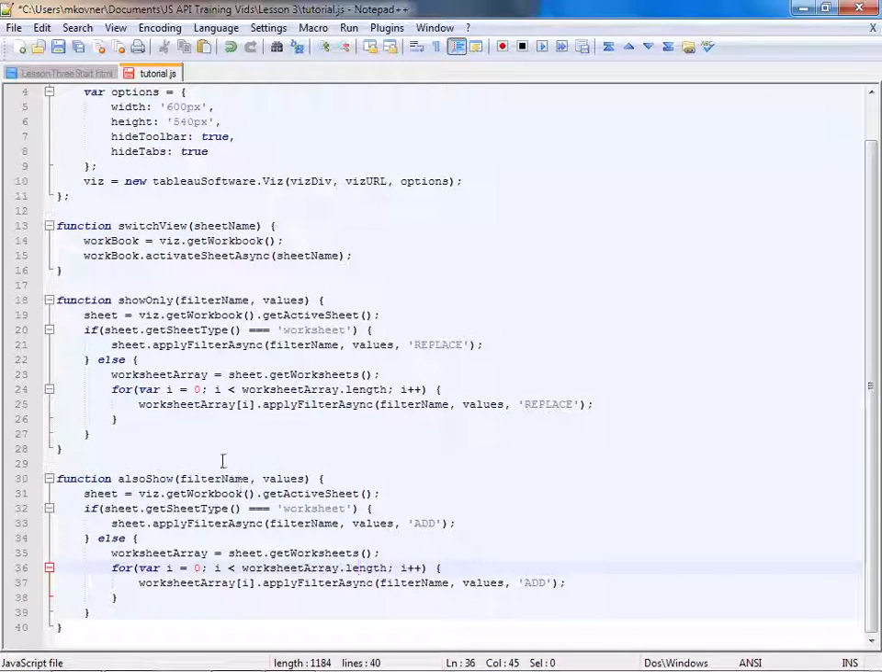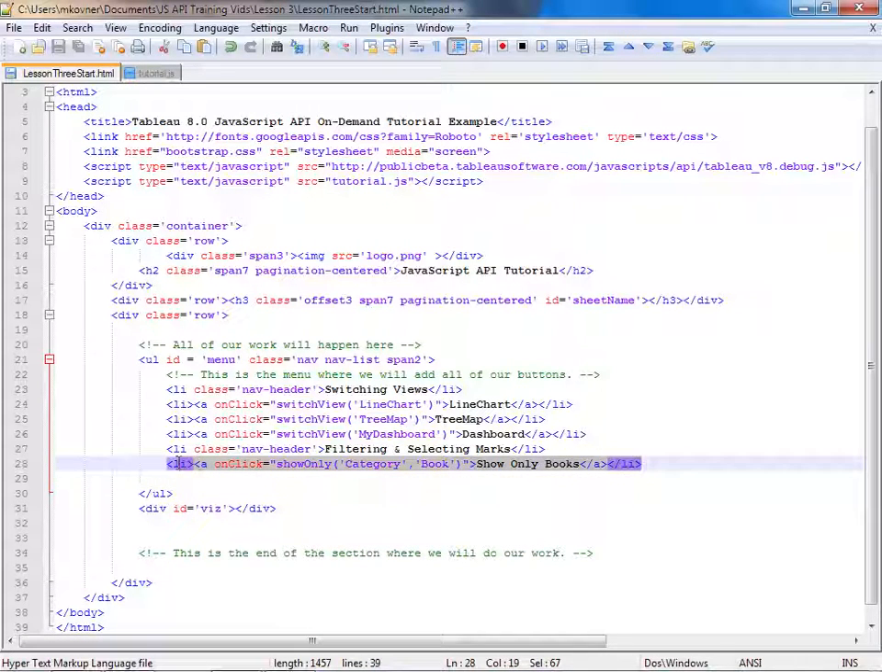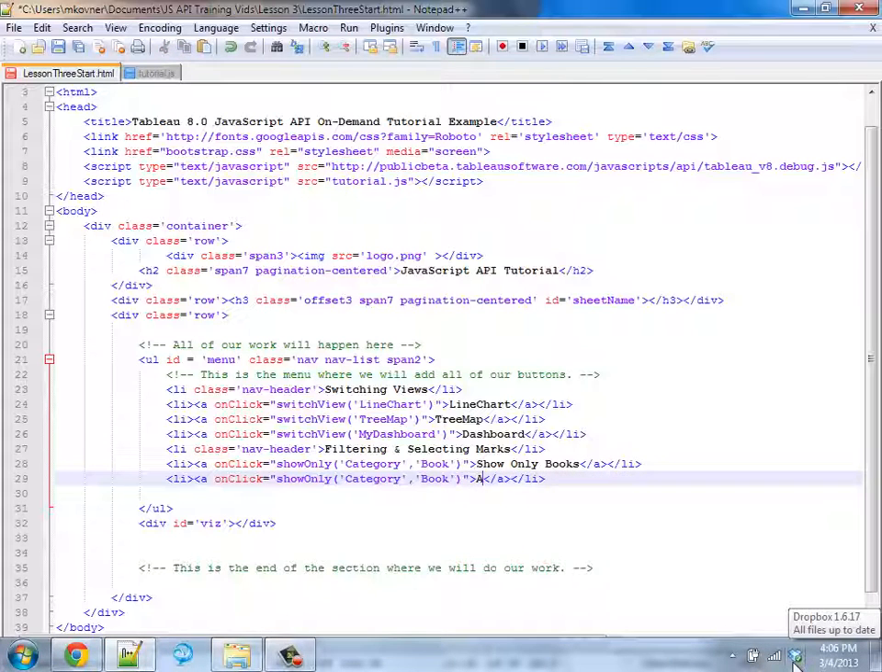Now we created that also show function. Let's go ahead and save our file. We'll come to lesson 3 start, our HTML file, or whatever it's going to be called in your case. And we'll create a new button here. To create a new button, I'm just going to copy our show only books button and paste it, and I'll rename it something different. What I'm going to call it is also show certificates, dolls, electronics, and books.